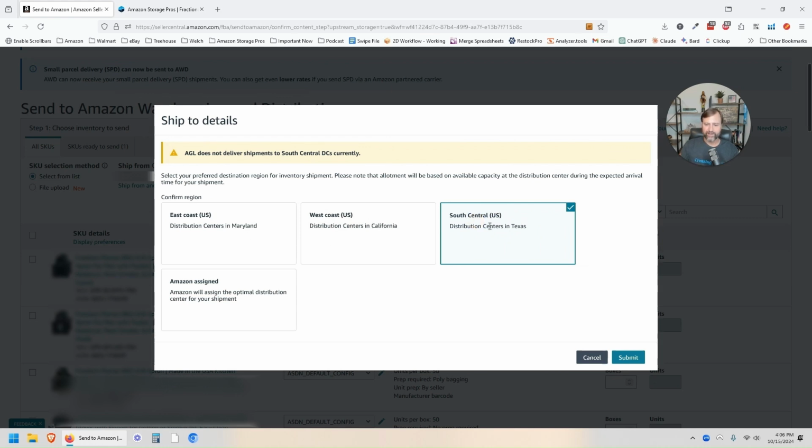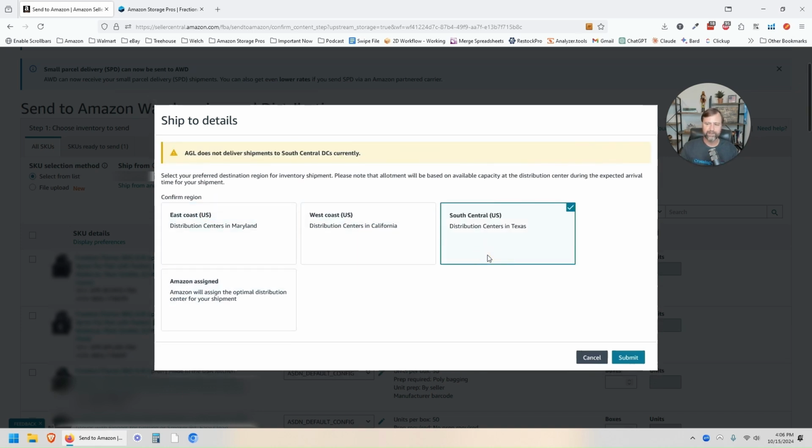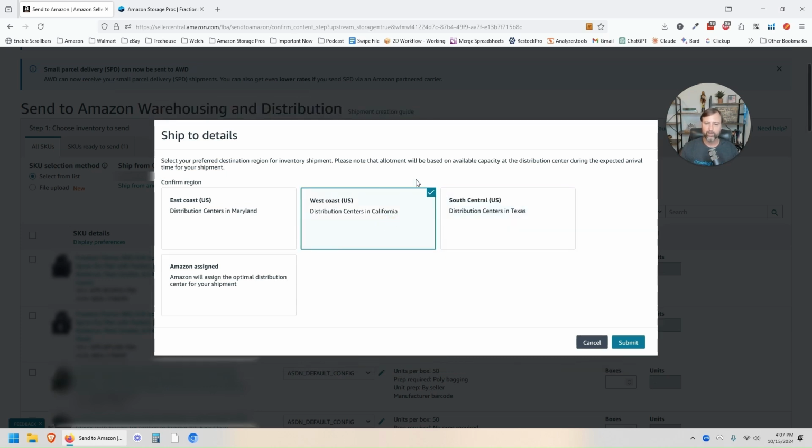And so you can set those yourself, or you can do Amazon assigned, and Amazon will send it to what it thinks is the best location, which is not the best for you necessarily. It's going to be the best for Amazon, so keep that in mind. If you are on the West Coast, your 3PL's on the West Coast, or wherever your product's coming from is coming from the West Coast, pick the West Coast. If East Coast or Central is better, select that as well. So pick the one that's going to be best for you is ideal. Unless they've got some kind of deal going on.